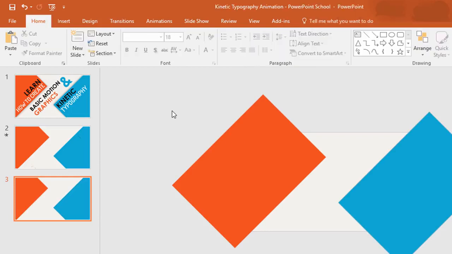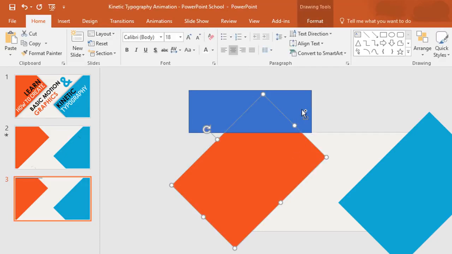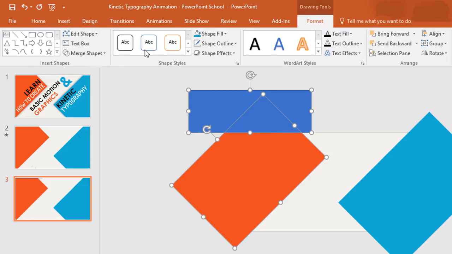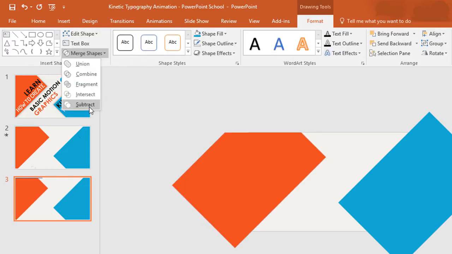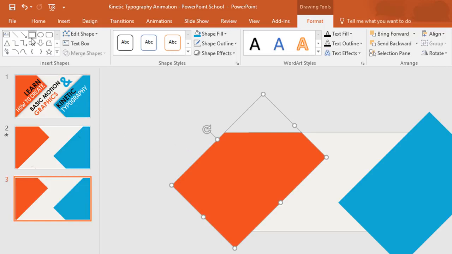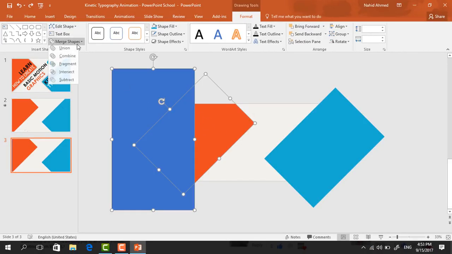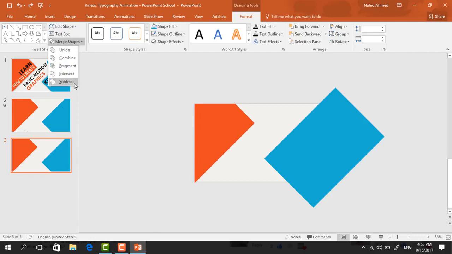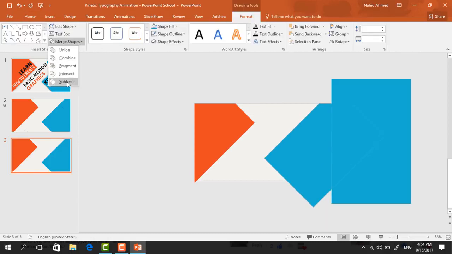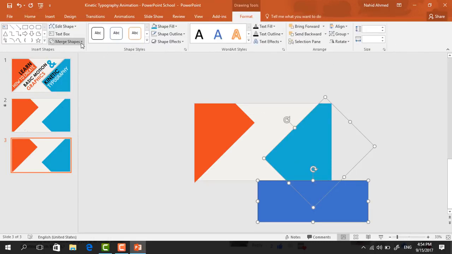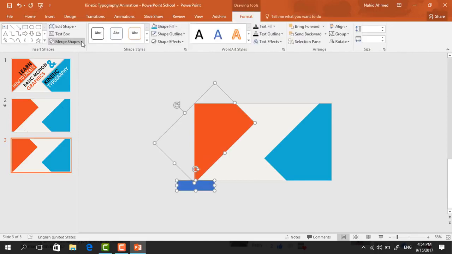Now you need to subtract all the extra edges from these two rectangles. So pick a rectangle and cover the extra portion from this first one. Now select these two, go to Format, click on Merge Shape and make Subtract. Then again do the same. Pick a rectangle, cover this left side extra portion, then select these two shapes, go to Merge Shape and select Subtract. It is really simple, so to save your time, I am doing the rest of the subtraction part in fast forward mode. You just need to pick a rectangle, cover the extra portion and make a subtraction.